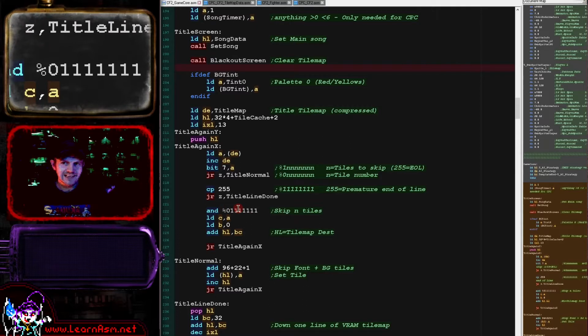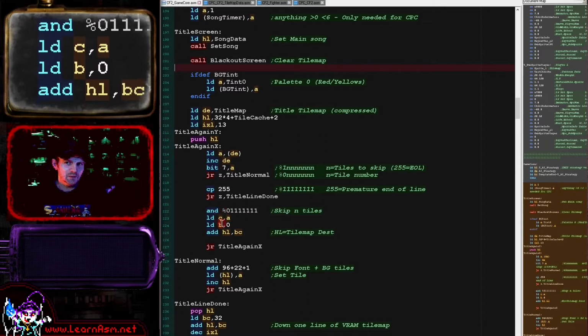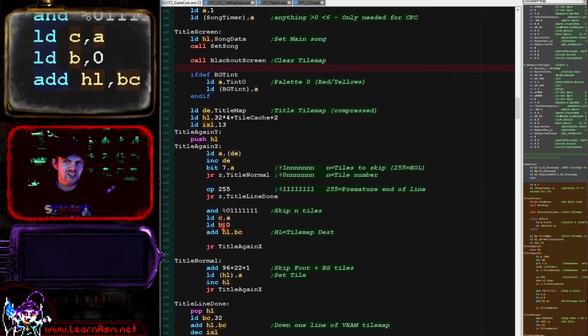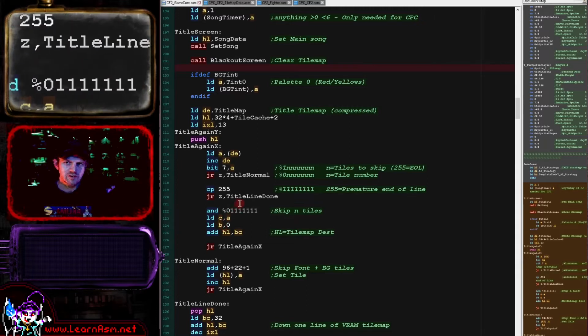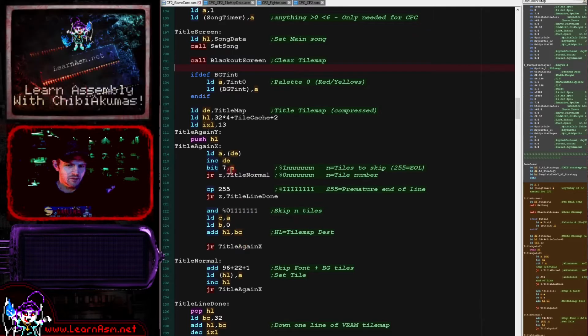So we're effectively clearing the top bit, moving that into C, and setting the B part of BC to 0, and then we're adding that to the HL destination, effectively skipping the number of tiles defined by the bottom 7 bits of the byte we read in. We're then moving on to our next tile, and we would read in again. Now, any other case is a tile that we want to show on the screen. It's part of the Chibi Fighter logo.